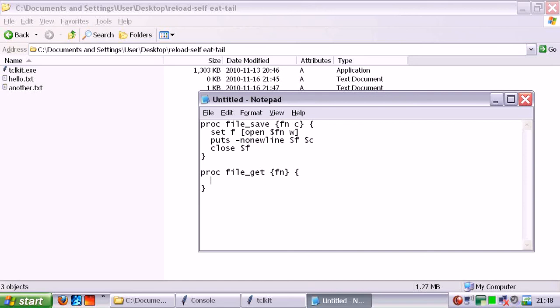All right, so we're going to open it up. This time we're opening it readable. We're going to get the content of it. We're going to close it.